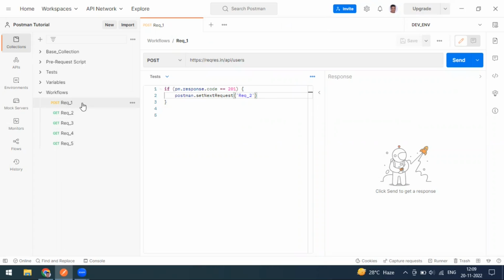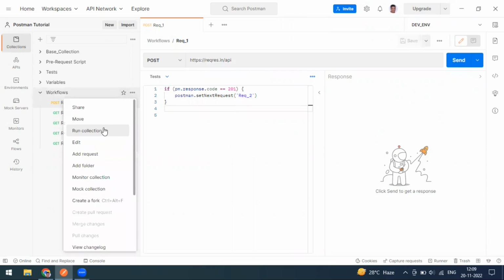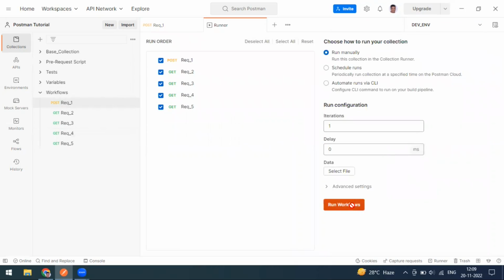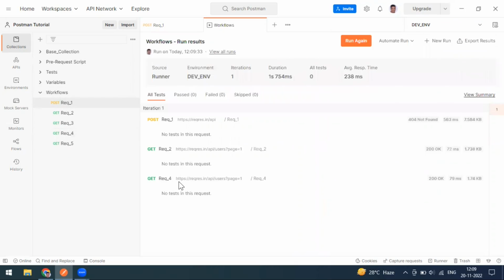For example, let us assume this is your login, and this is your order request or something else. If your login has failed, you don't want to run further. In that case, what can you do? So what has happened now? Let me change this. I'm going for a run collection. So what is happening now? It is running the remaining requests.